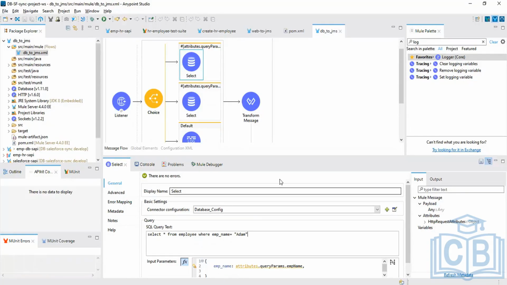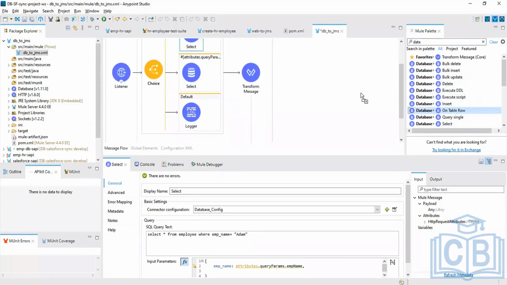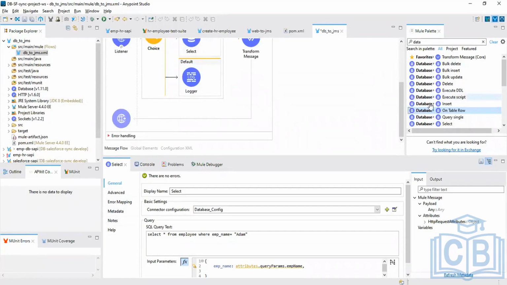These two. And next, examples in database. All these database operators are self-explanatory. You can practice. I can give that one. Only one important thing is this one: On Table Row. This is different. Let me explain a little theory about On Table Row.